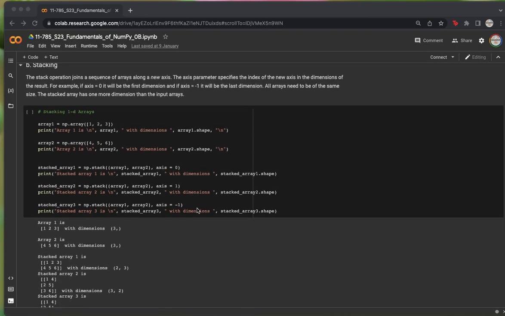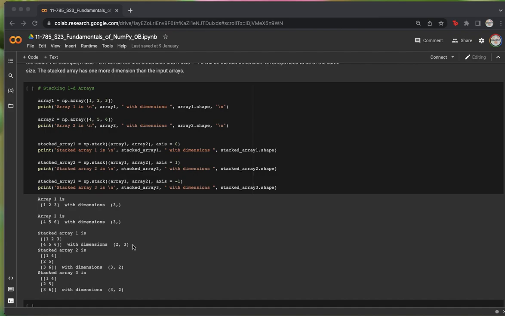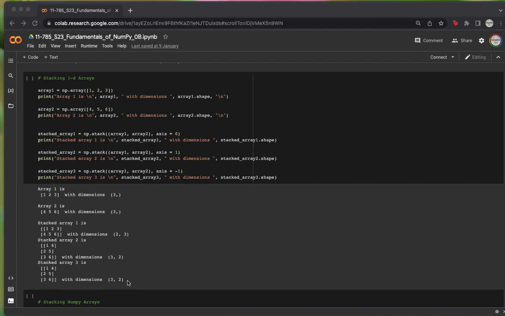So in our example over here, we have two arrays with one dimension, and stacking them along the axis being 0 gives us a resulting array of shape 2, 3. If we stack them with the axis being equal to 1, we get a resulting array with the shape 3, 2. So the axis parameter here defines the index of the new axis that is being added to the result. If we stack these two arrays along the axis equaling -1, that essentially means that we're adding a new dimension along the last axis. So we get a resulting array with shape 3, 2.